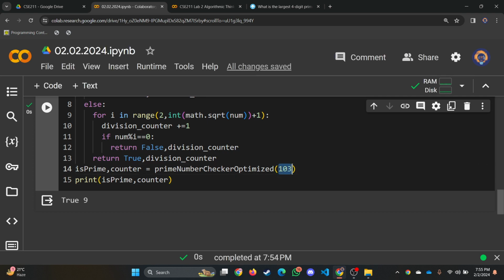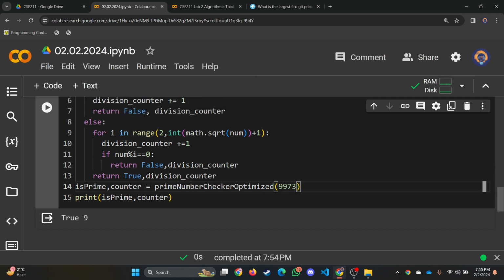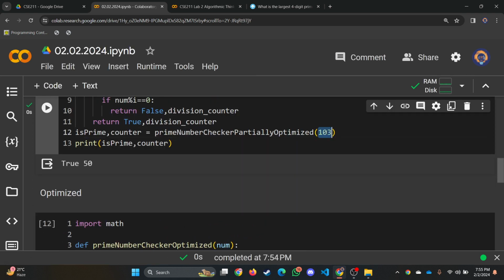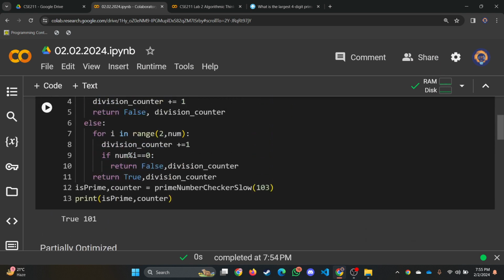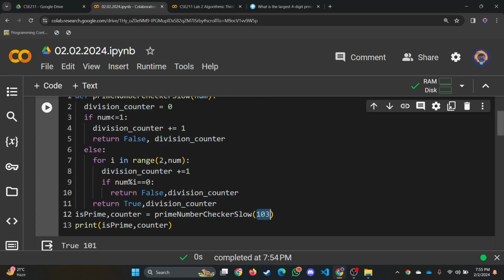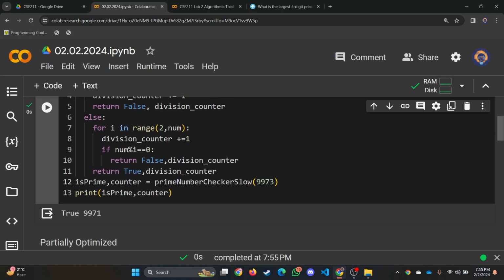Here in your program, let's run 9973. So if we run the slow solution first, we are basically running the loop for 9971 times, which is not at all ideal. If the number gets bigger, the number of loops will get bigger, right? And it is too huge. This is not an ideal solution.